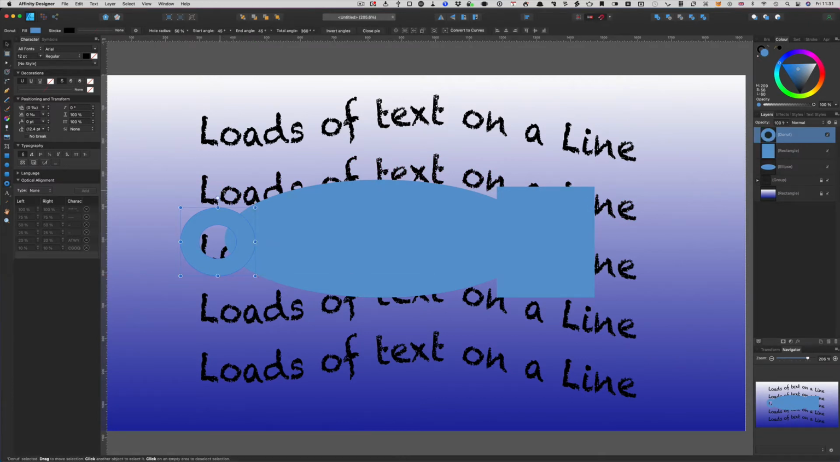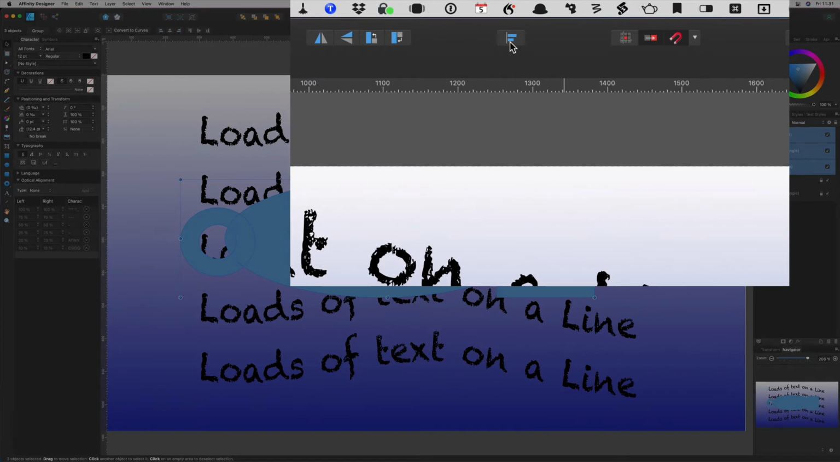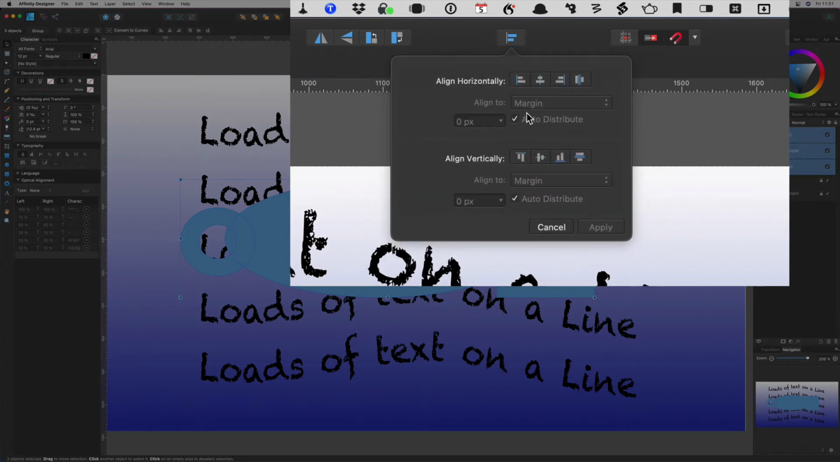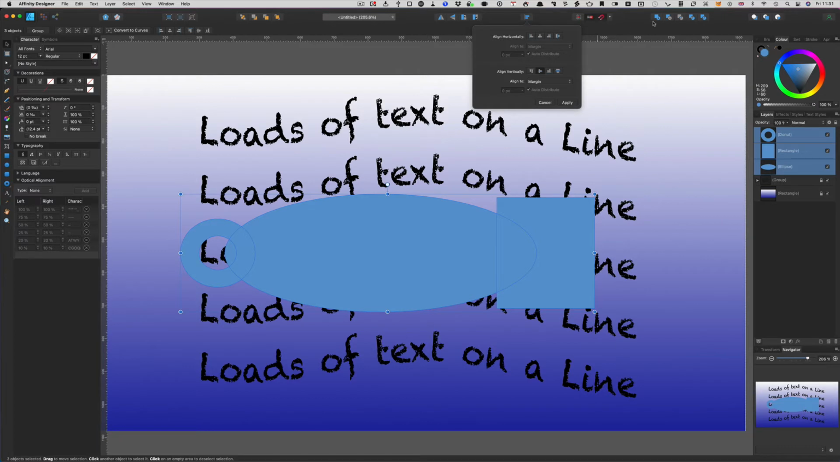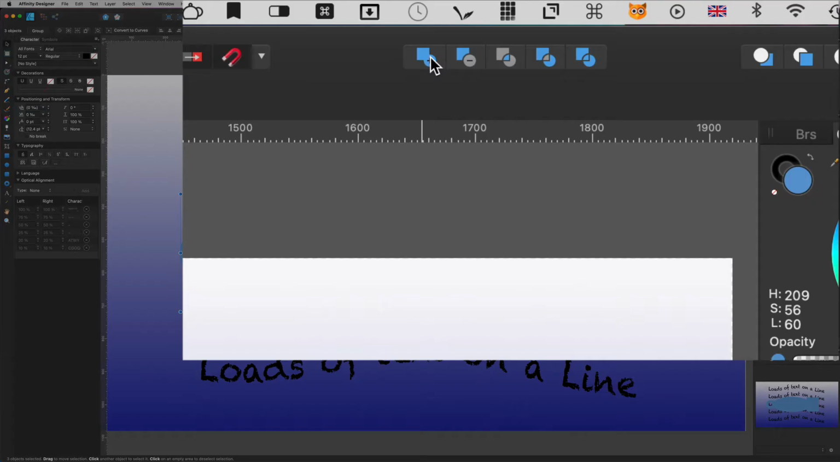And what we can do with this here is we can, first of all, line them all up. So we go to this one here, and we choose this, and we want to line them up vertically, so we use that. And then we're going to make it into one shape. So let's do this here with the plus. And now that's one shape.